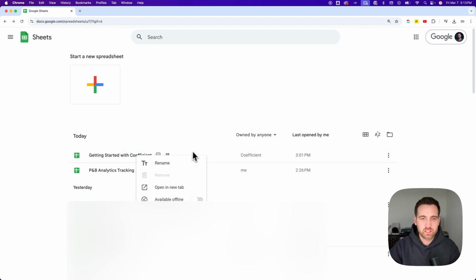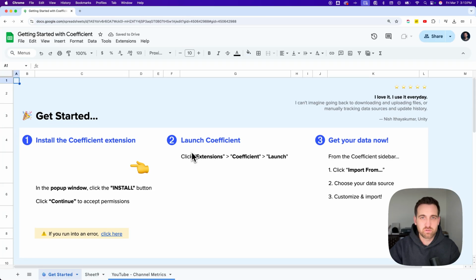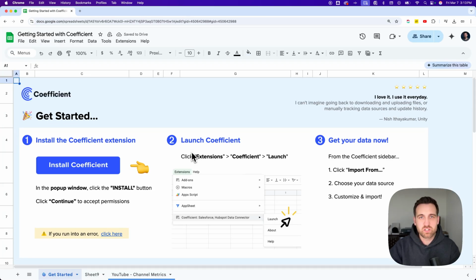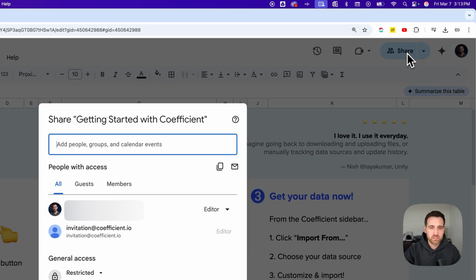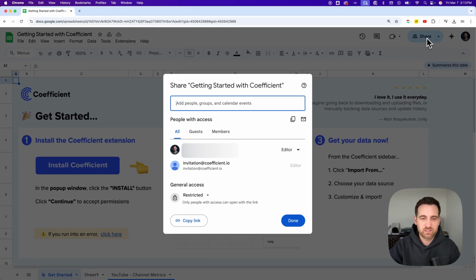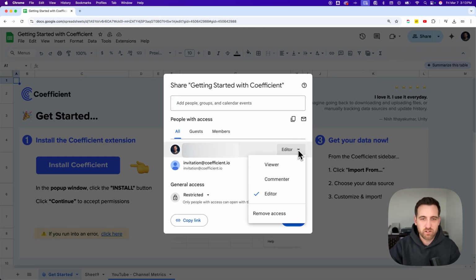So we open it, you can click on it or open it in a new tab. Once you're inside of the sheet, you're actually gonna click the share button in the upper right-hand corner. We're gonna click share, and then we're gonna see all the people who have access. So you should see yourself here, and you can click on that arrow next to your name and email, and then go down and click remove access.